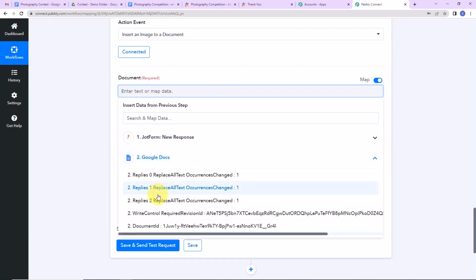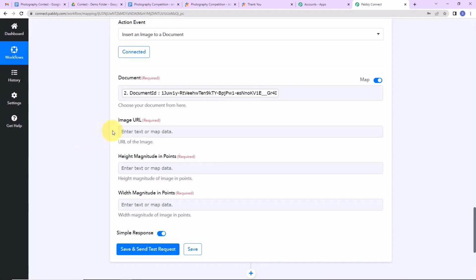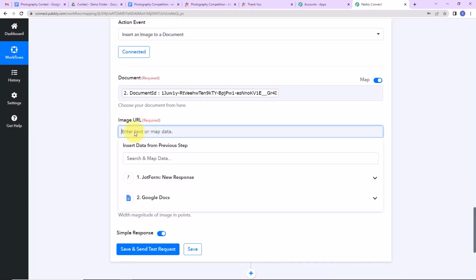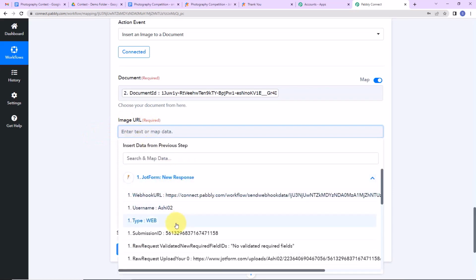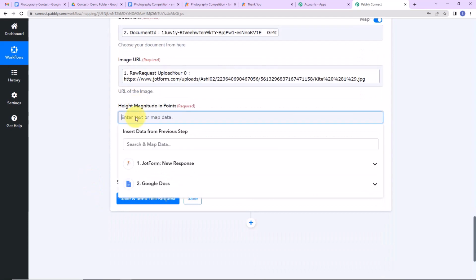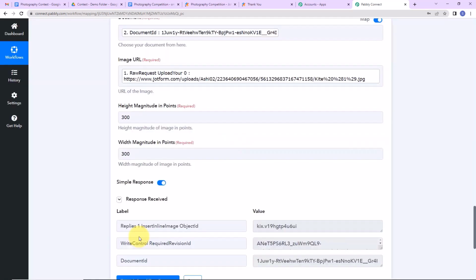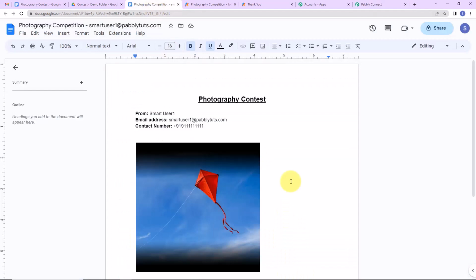Let's go to step 2, and this here is the document ID. Then we have the image URL. So I'm going to click on this, go to step 1, and here we have the image URL. Now what is the height and width? So let's say it is 300 by 300. And now I'm going to click on save and send test request. So as we do that, here we have received the response. Taking you back to this, you can see that the image has been embedded here.